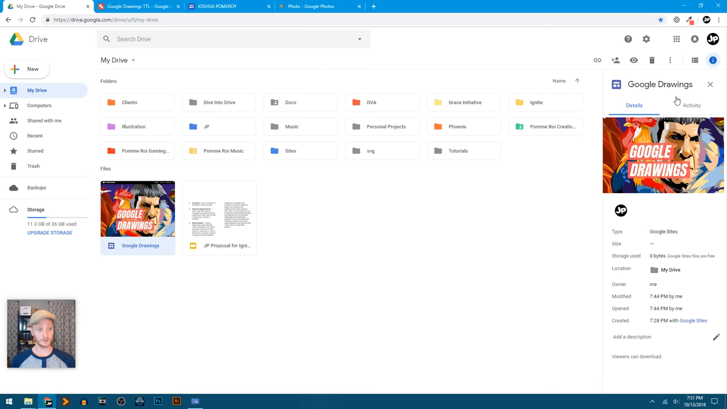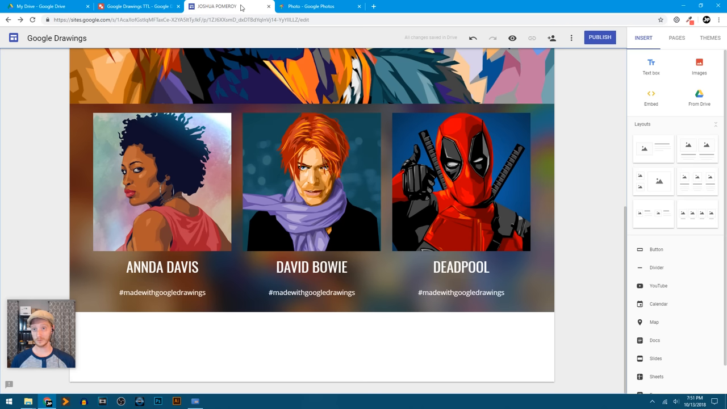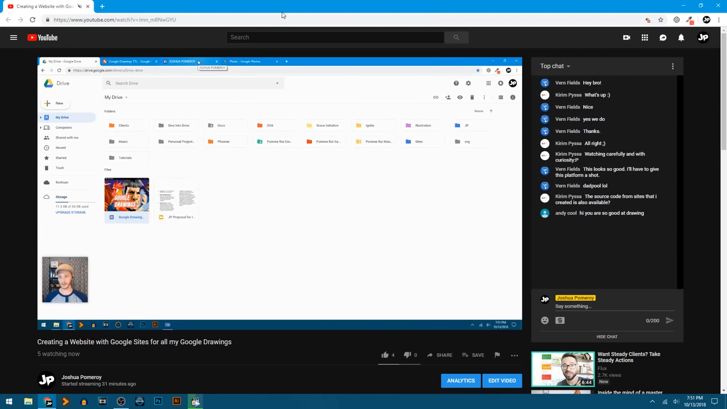What is cool about Google Sites is that you can collaborate with other people just like you can with Google Docs. So I could invite or share this with somebody, and they could actually edit the copy or upload something on another page while I work on this one. So that's actually really, really cool. I like that flexibility. But sorry, I don't know about source code.